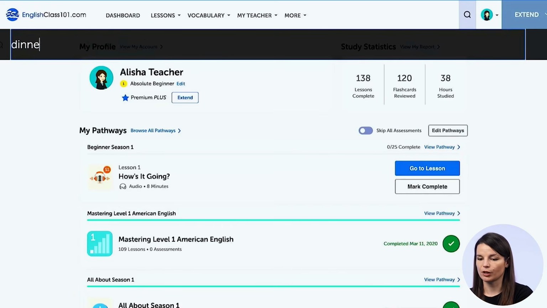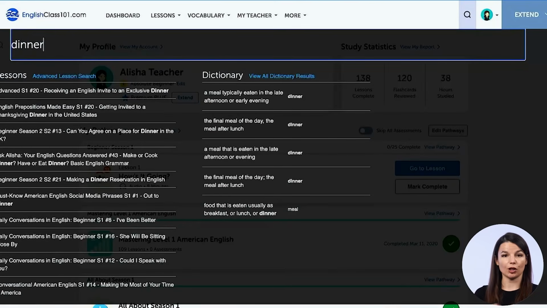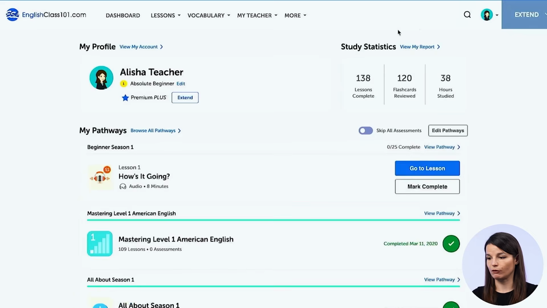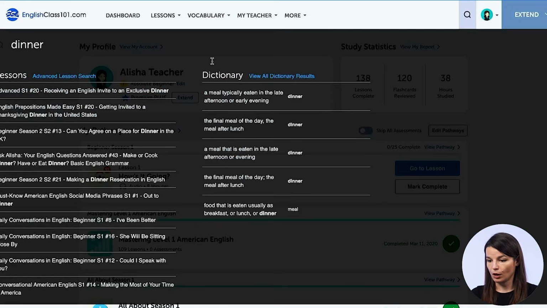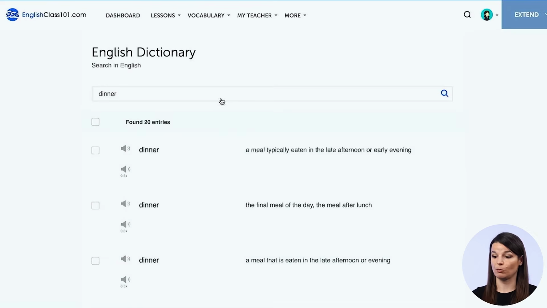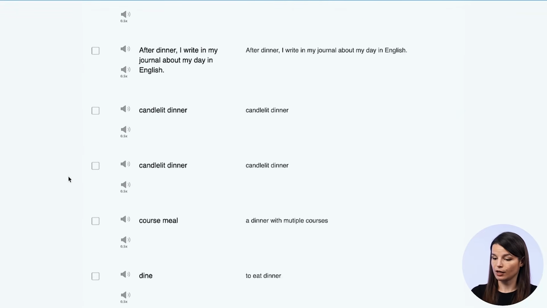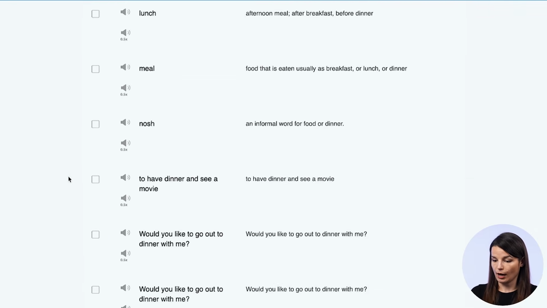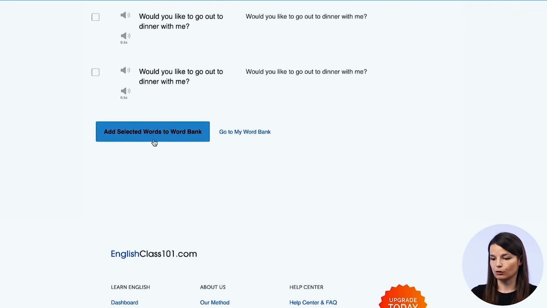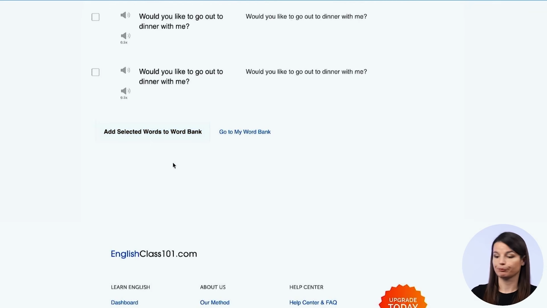If, for example, we want to search for the word dinner, we find the dictionary results that pop up, in this case, on the right side here, and we have a few different results to look at. If we want more information or to check the pronunciation, we can click on that result, and it will take us back to the dictionary page for that keyword. Again, we can add that to our word bank here if we want to by doing exactly as we did earlier, checking the word and going to the Add Selected Words to Word Bank button. Okay?